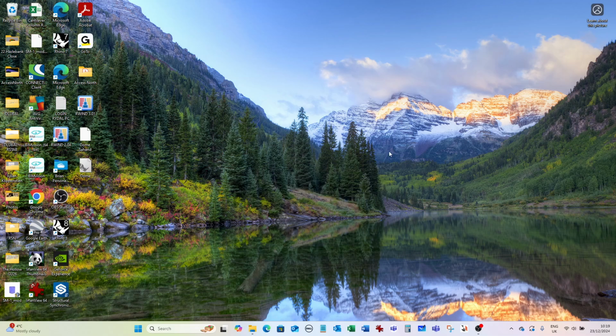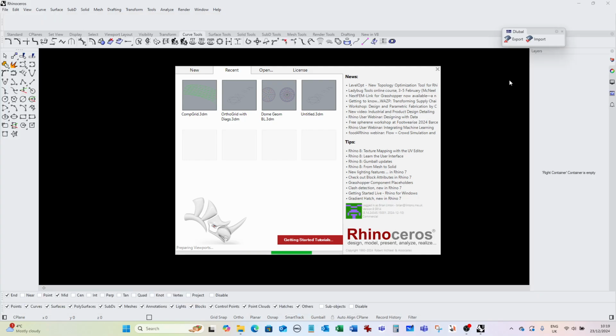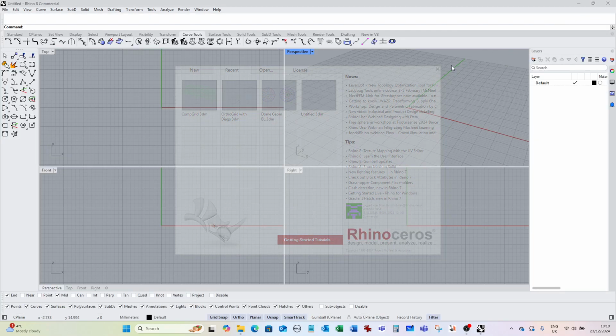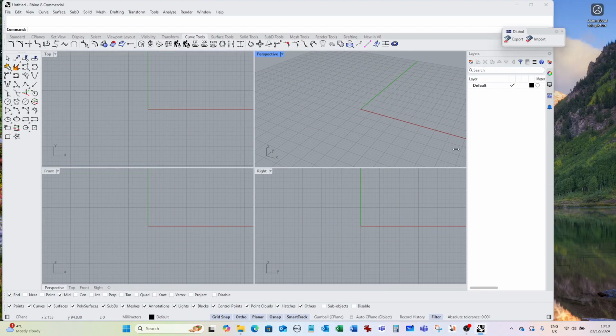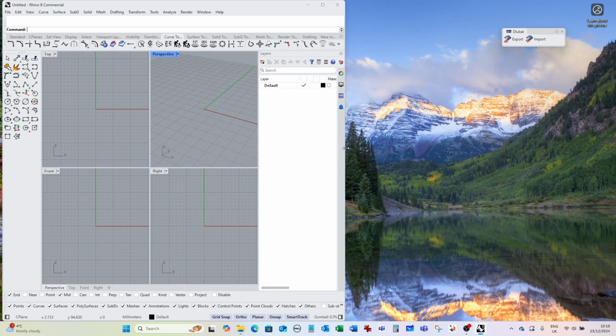In this video what we're going to have a look at is a different input for Grasshopper so that we can use curves to give the control for the structure for a barrel vault style solution.